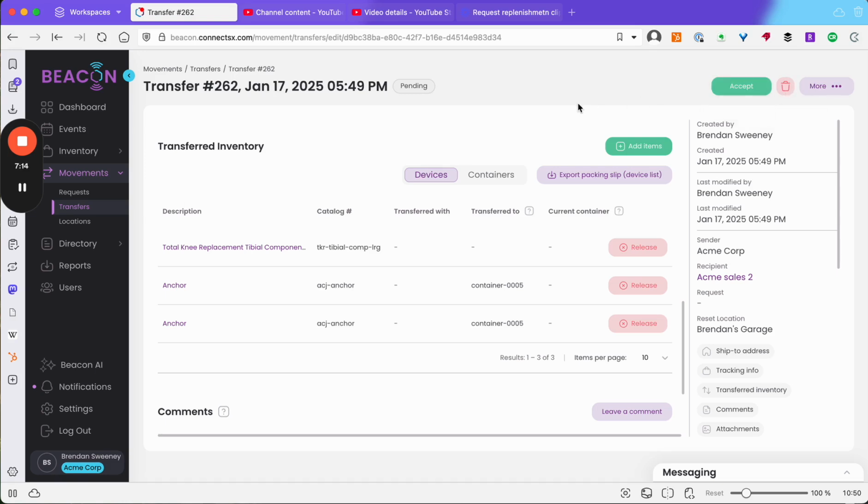However, we do recommend waiting until the shipment has arrived to accept or decline inventory to make sure that your account reflects what's happening in the field in real time. So that's how you can transfer inventory in Beacon. Tune into our other videos to learn more about inventory movement.